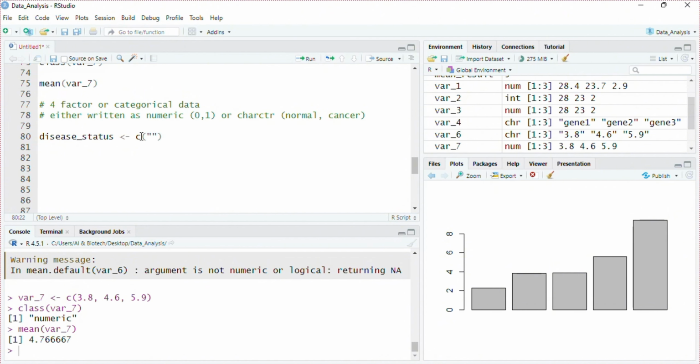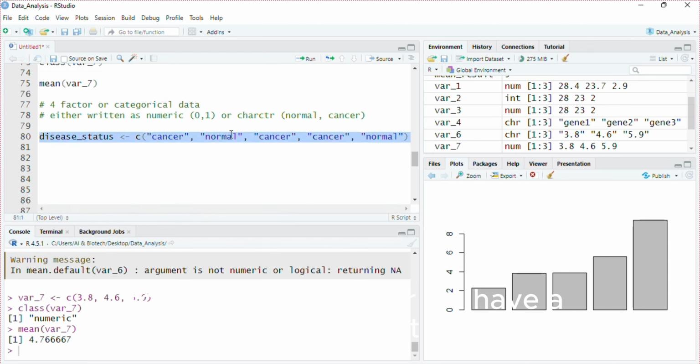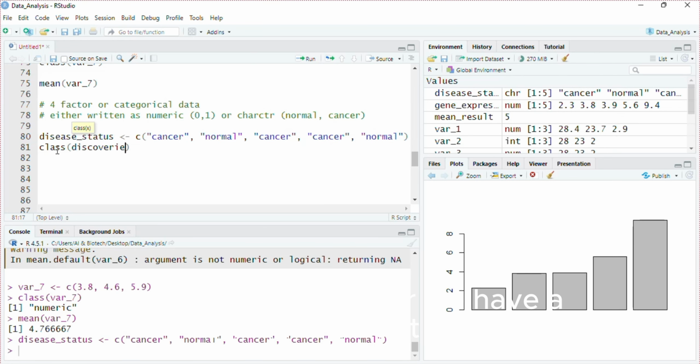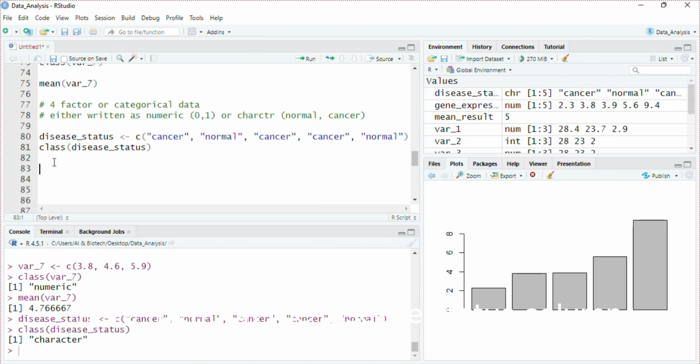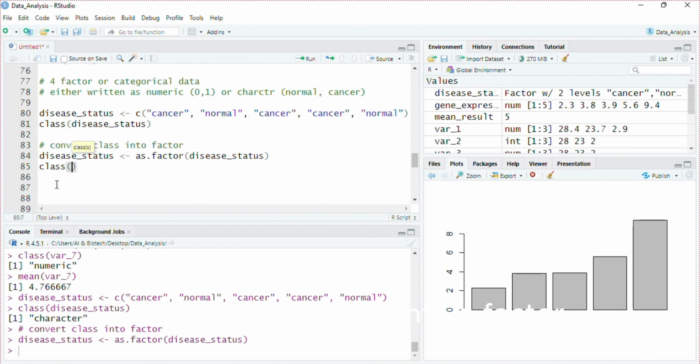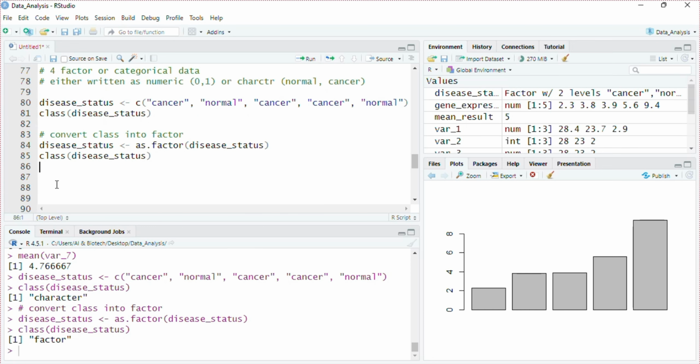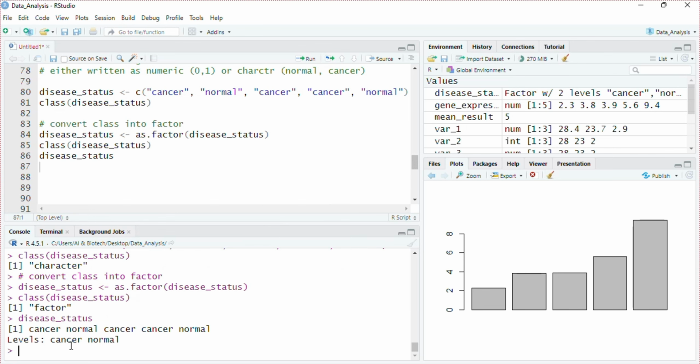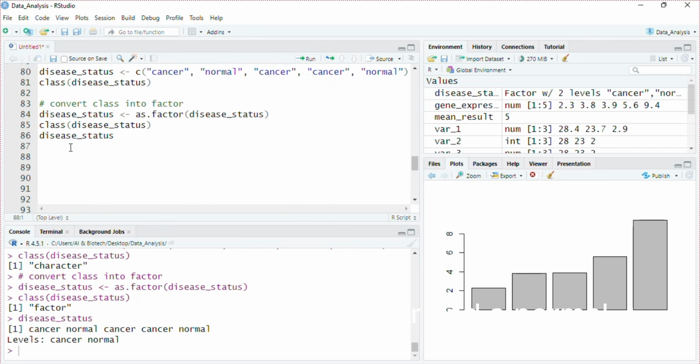Now convert the class into factor type. To do so, we have the command as.factor. Here mention the disease status column and run this line of command. Now check the class of this disease status underscore factor. Now it's converted into a factor. Check how it looks. Disease status factor: it's classified into cancer and normal categories.